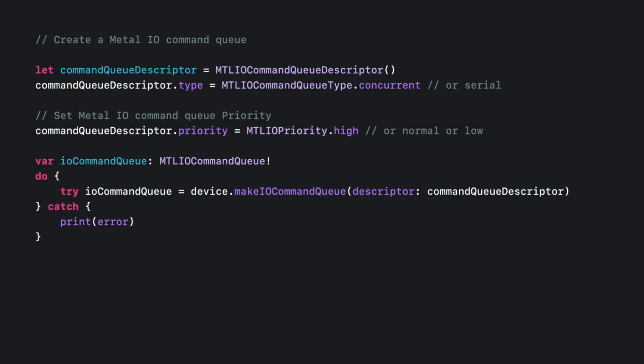Here's how you create a high priority queue. Simply set the command queue descriptor's priority property to high. You can also set the priority to normal or low. Then create a new I/O command queue from the descriptor as usual. Just remember that you cannot change a queue's priority level after you create it.